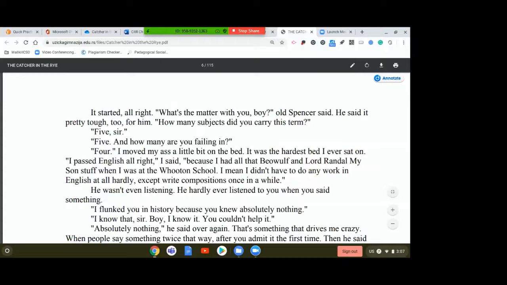It was the hardest bed I ever sat on. "I passed English all right," I said, "because I had all that Beowulf and Lord Randall, My Son stuff when I was at the Whooton School. I mean, I didn't have to do any work in English at all, hardly, except write compositions once in a while." He wasn't even listening. He hardly ever listened to you when you said something. "I flunked you in history because you knew absolutely nothing." "I know that, sir. Boy, I know it." "You couldn't help it." "Absolutely nothing," he said over again.